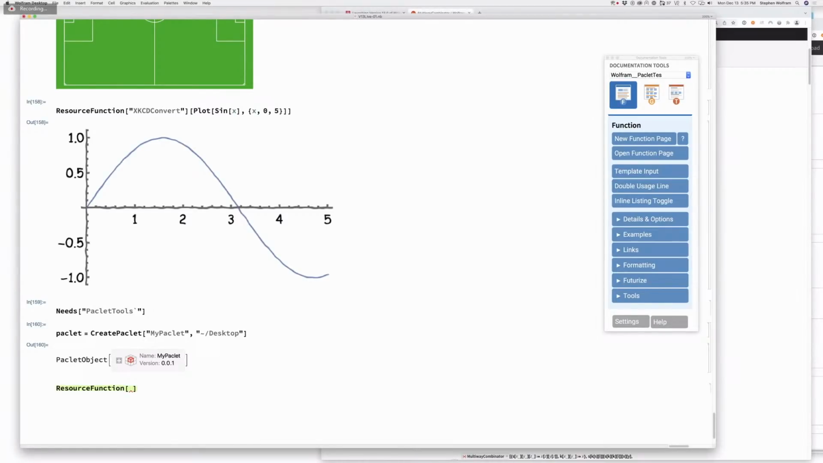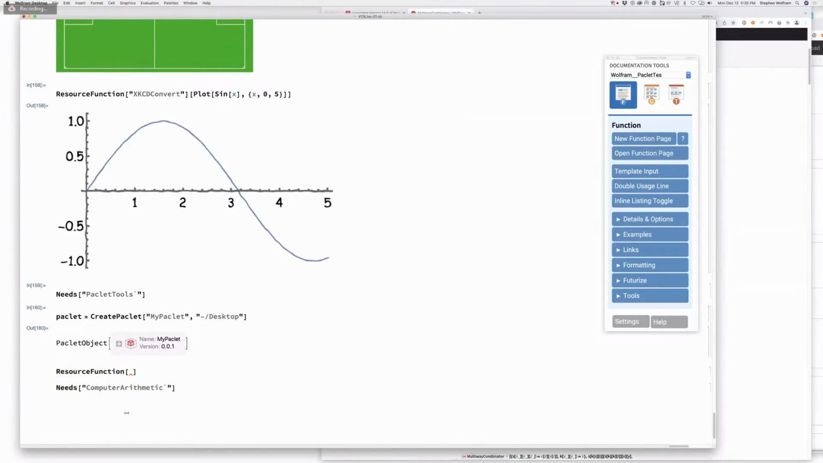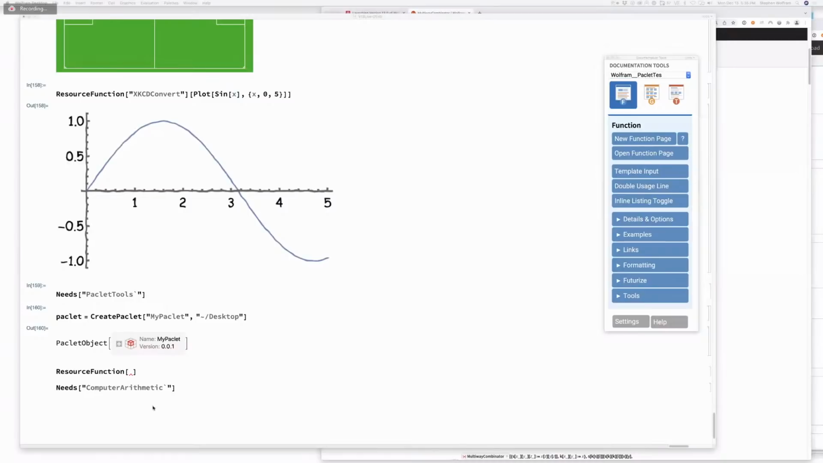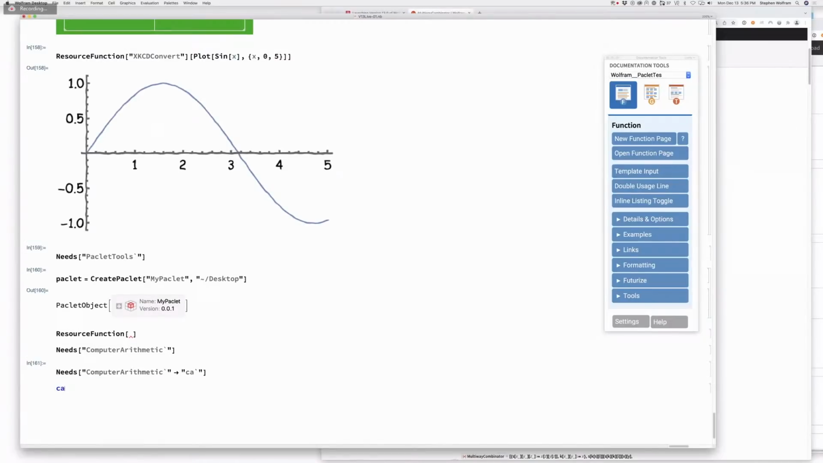Once you have Paclets, there's a mechanism that is useful and important, which is what we call context aliases. For example, if we were to explicitly do something like Needs computer arithmetic, we could then refer to the symbols in computer arithmetic by their names. But if we didn't do that, we could use context aliases, where we alias the context computer arithmetic to CA. Now a function in the computer arithmetic context, like ulp, we can reference using this context alias. If we did it with Needs, the whole computer arithmetic context would be the context of that symbol. But here we're saying reference that symbol using this alias for the context.